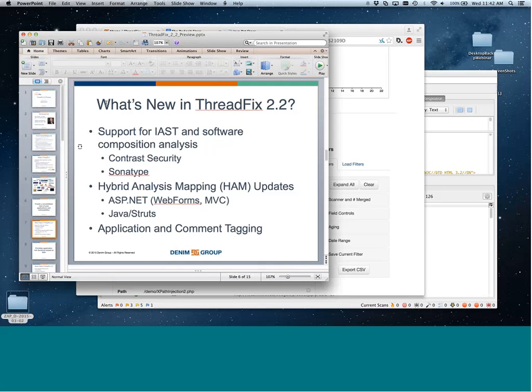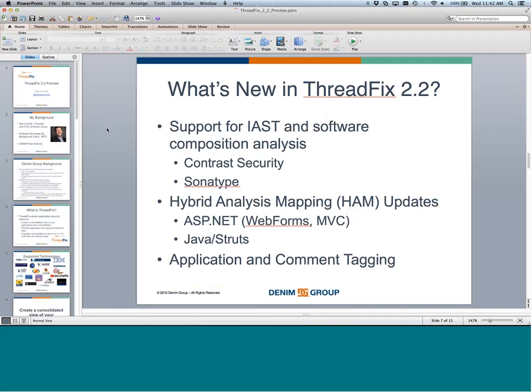Some interesting new things that we've done with ThreadFix 2.2 is we've expanded the types of tools that we support. So for organizations that are starting to roll out interactive application security testing, we now have support for Contrast Security. Also organizations that are rolling out software composition analysis or known vulnerable component analysis, we also now support Sonatype in addition to the open source Dependency Check.